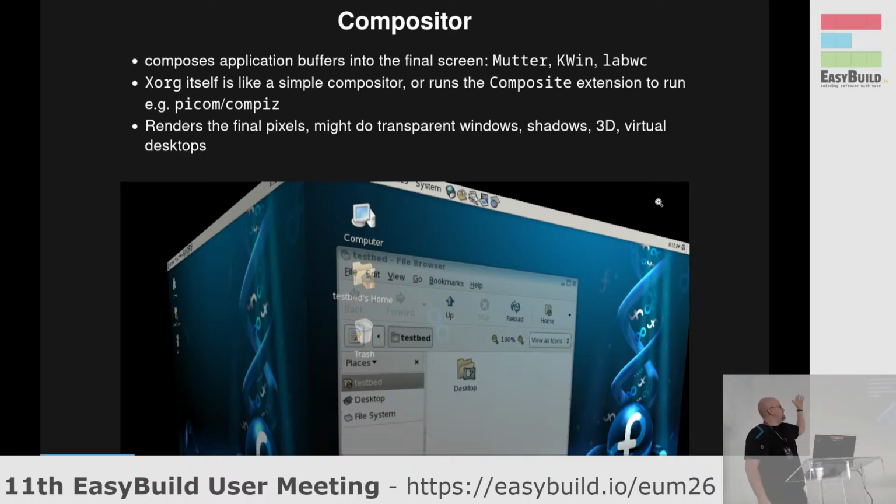So the compositor composes all the applications into a final buffer. We have things like Mutter, KWin, LabWC. I'd argue Xorg itself is a simple compositor, even though in X11 terms the compositor usually means a very specific external compositor that typically does some fancier 3D stuff. I don't know if anyone remembers good old Compiz down here. I just grabbed a little screenshot. We all ran that once upon a time, if you're old enough. But it shows what a compositor could theoretically do. Nothing stops a compositor from having a transparent window and so on.